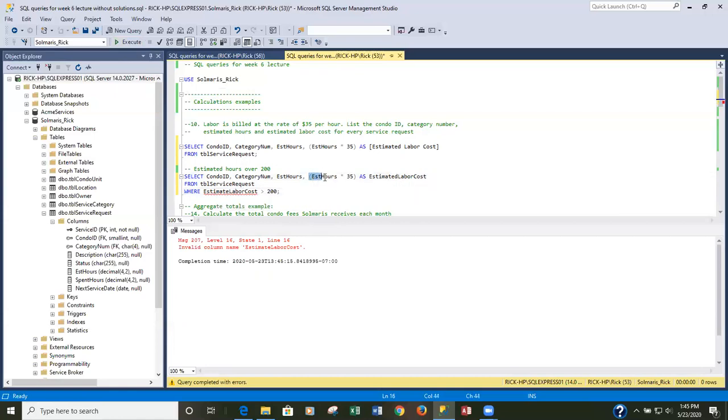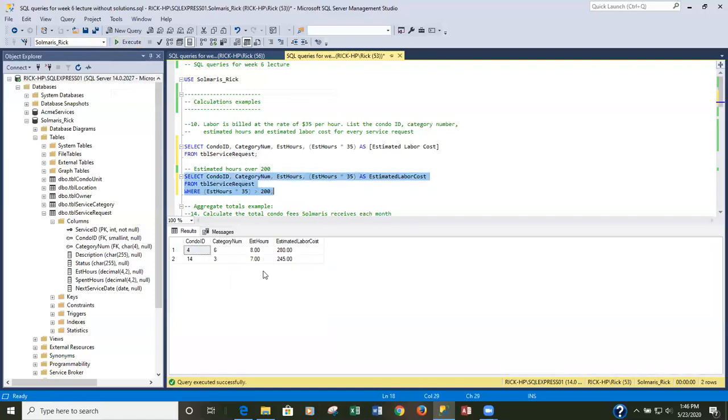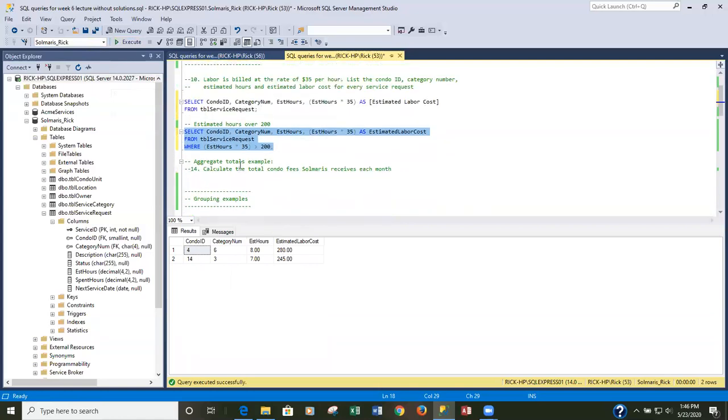So in other words, I have to duplicate this part of the calculation. So I'll select it with Control C, and I'll come in here and paste in the calculation. So now the calculation is duplicated here. And now watch. Now it works fine. I've only got output records where the total cost is over $200.